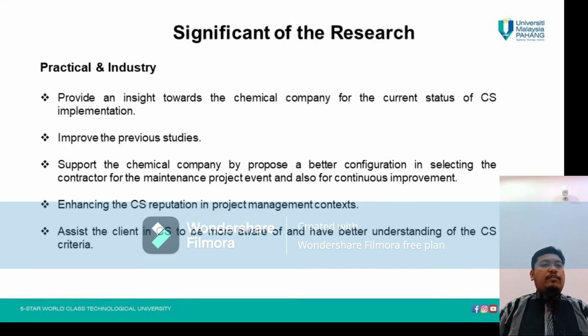So, for the significance of the research in practical and industry contribution, this research will provide an insight to the chemical company on the current status of CS implementation. Then it can also improve previous studies and support the chemical company by proposing a better configuration in selecting the contractor for the maintenance project event and also for continuous improvement. Next, it can also enhance the CS reputation in the project management context and assist the client in contractor selection to be more aware of and have a better understanding of the CS criteria.